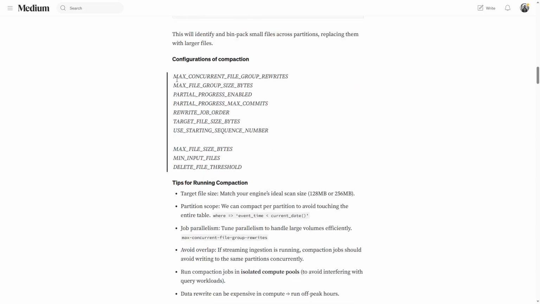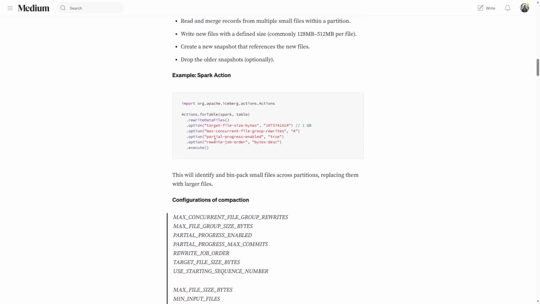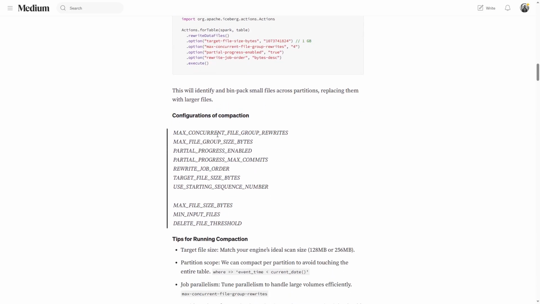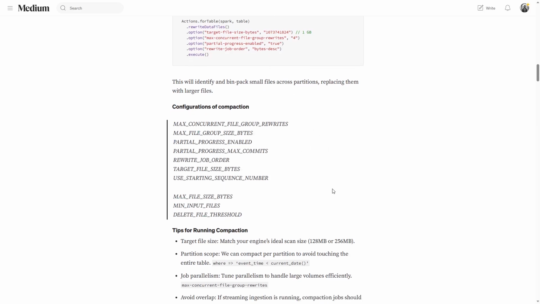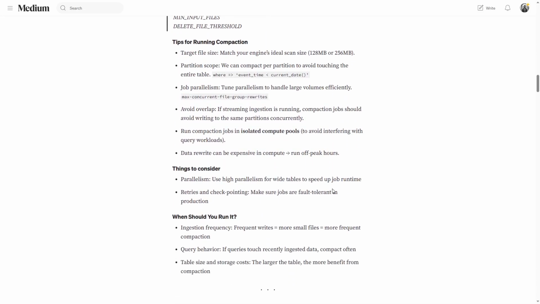And there are some other configurations as well. We can pass this configuration as an environment variable as well. This is max concurrent file group, it is the same one. Max file group size in bytes, this is the same one. Partial progress enabled, this is the same one. So we can provide a few things as an environment variable as well while running the compactions.